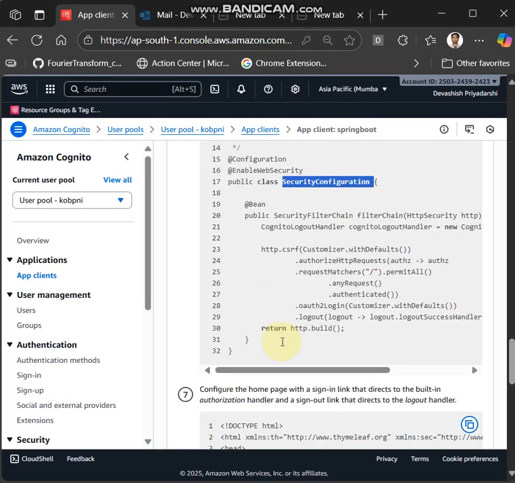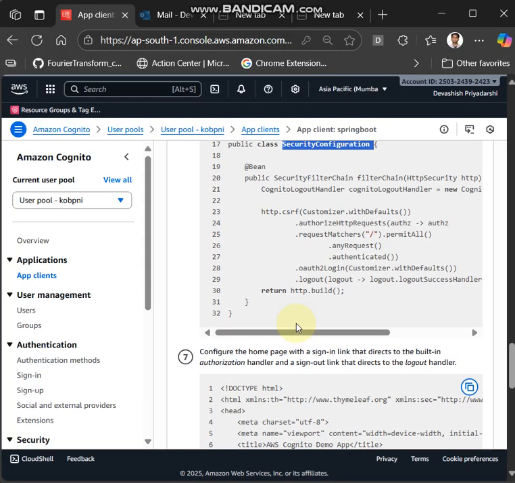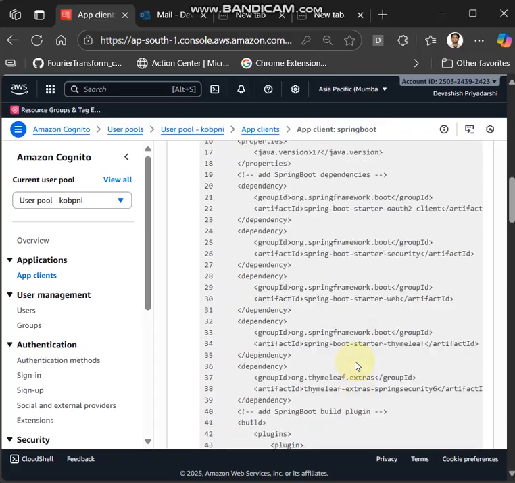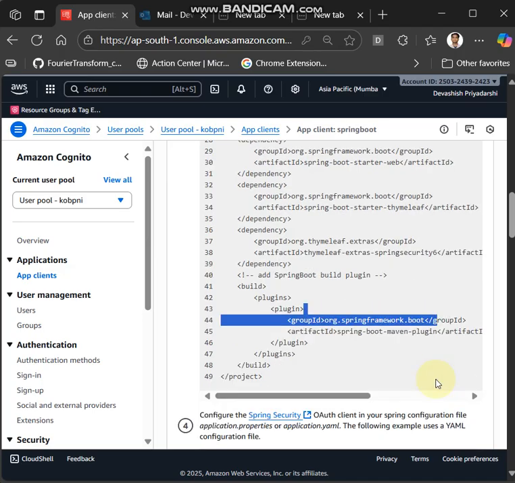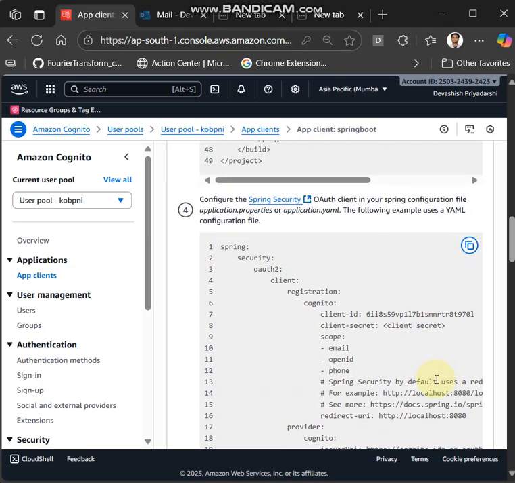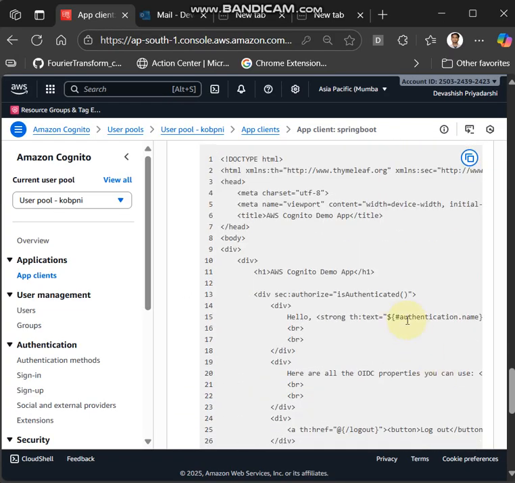Coming back, the next class. Okay, this is the HTML file, home.html. Since this is using Thymeleaf dependency, you can see in the form dependencies list, it is using Thymeleaf. So Thymeleaf expects the templates to be under src main resources and templates folder. So you can take this HTML and put it in a home.html page.